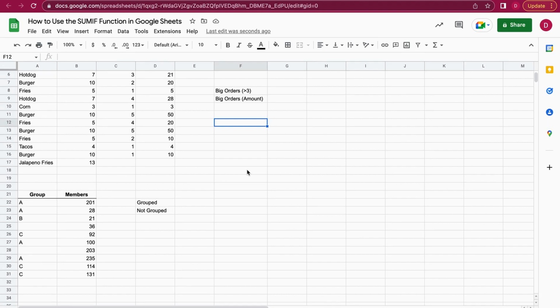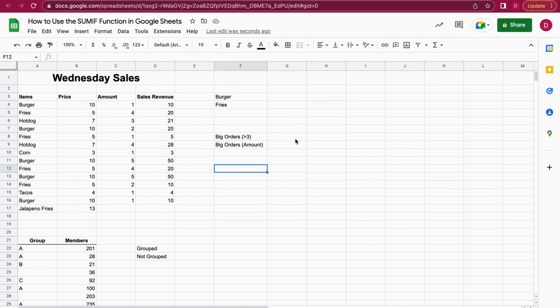function in Google Sheets. I prepared two examples that I will go through with you and explain every step along the way. So let's assume we have a burger joint and we want to know the Wednesday sales numbers, and we want to know how many items of each of these we have sold. So for this, a SUMIF function is absolutely perfect. As you can see here, we have the list of items such as burgers, fries, hot dogs, and so on. And now I would like to know how many burgers we have sold.